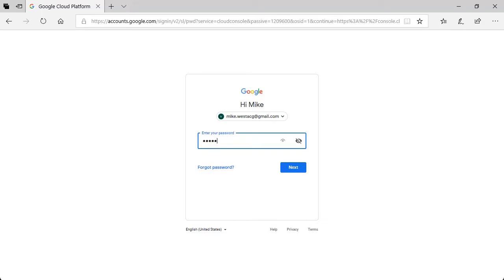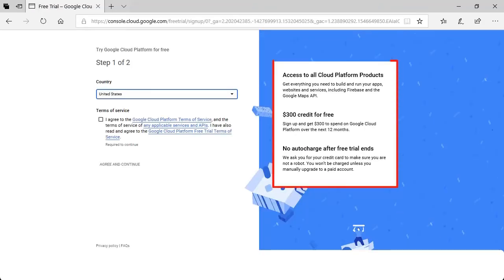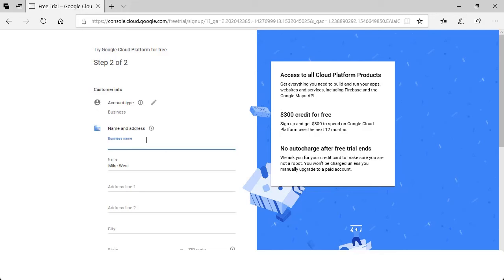Now, you might be tempted to gloss over the information on the right-hand side, but it's important. You're given a $300 credit to use on GCP, and the auto charge feature won't kick in without your confirmation. Okay, let's agree to the terms and continue. On the next screen, Google wants some information about where you live. Most of my information autofills.